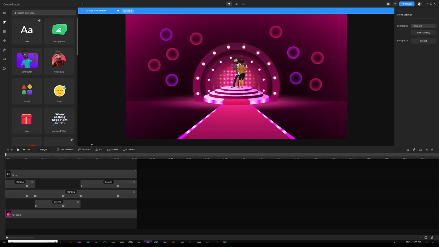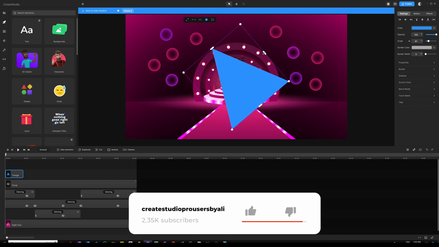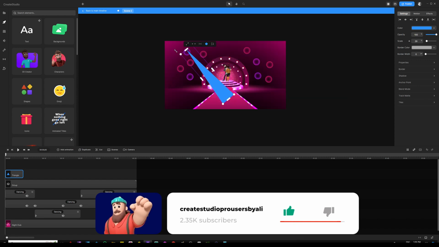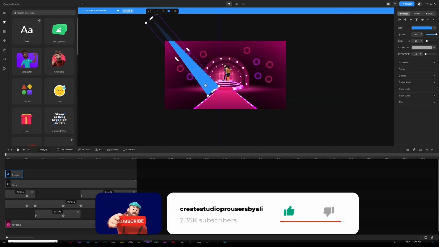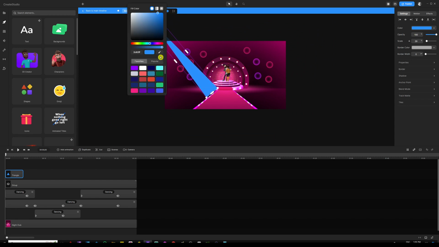We simply grab a triangle by hitting Shift and the letter G. And then I'm going to rotate it a little bit to the left, and shrink it down like this. And then I'm going to zoom out. Then I want to make it really tall like that. And I can just position it right here like this. And I'm going to change this color from blue to any color.